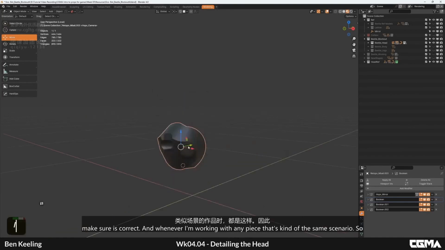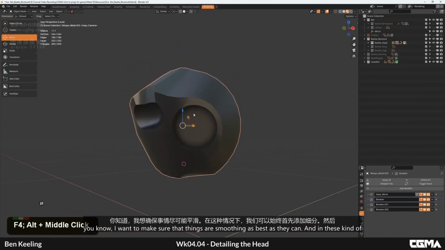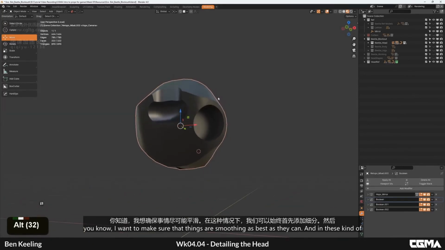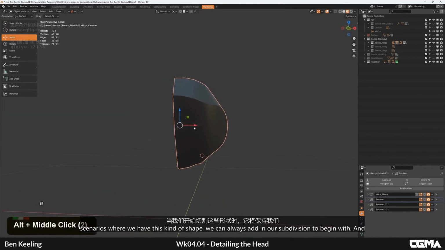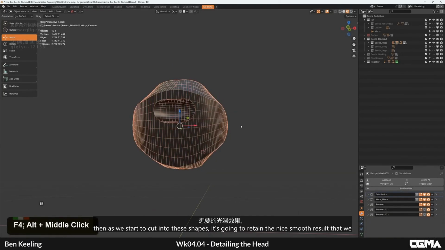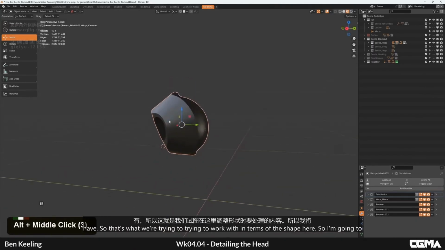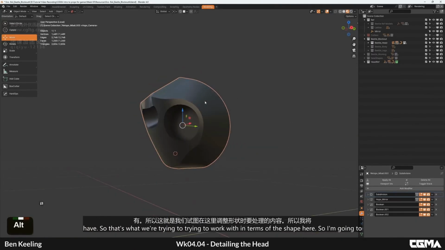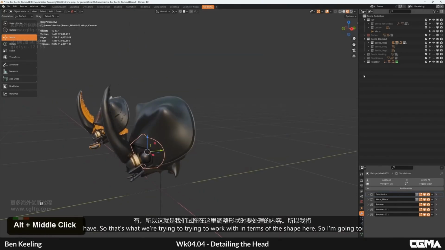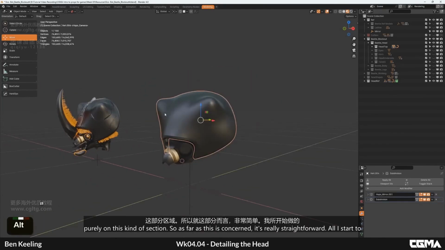And whenever I'm working with any piece, that's the same scenario. I want to make sure that things are smoothing as best as they can. And in these scenarios where we have this kind of shape, we can always add in our subdivision to begin with. And then as we start to cut into these shapes, it's going to retain the nice smooth result that we have. So that's what we're trying to work with in terms of the shape here. So I'm going to hide some of the other areas here. We'll hide the eyes and the horns and the tendrils and just work purely on this section.